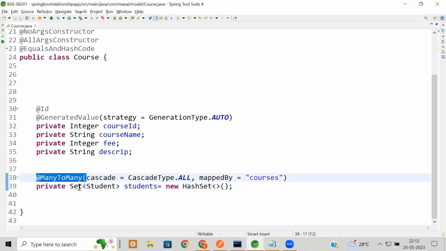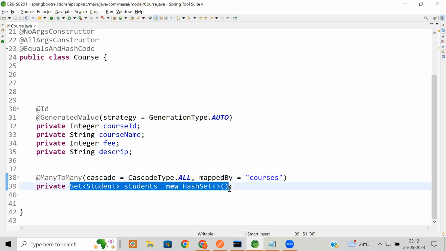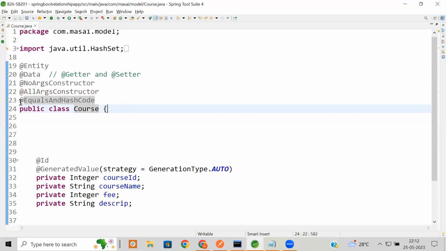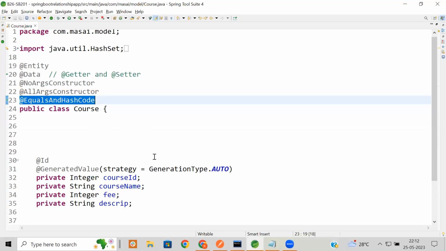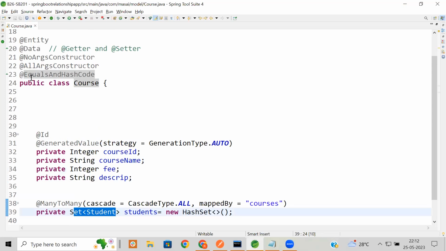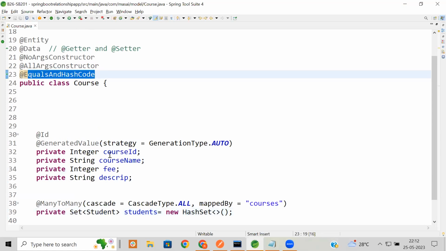Okay, so you need to use a many-to-many relationship. Either you can use a list or you can use a set. Both are fine, not a problem. But if you are taking a set, remember you need to override equals and hashCode methods. This equals and hashCode I have used here with Lombok. What is Lombok? Just within a minute we are going to start. So you need to use equals and hashCode if you are using a set. Why? Because a set does not allow duplicates. In order to identify a duplicate, it uses the equals and hashCode methods.